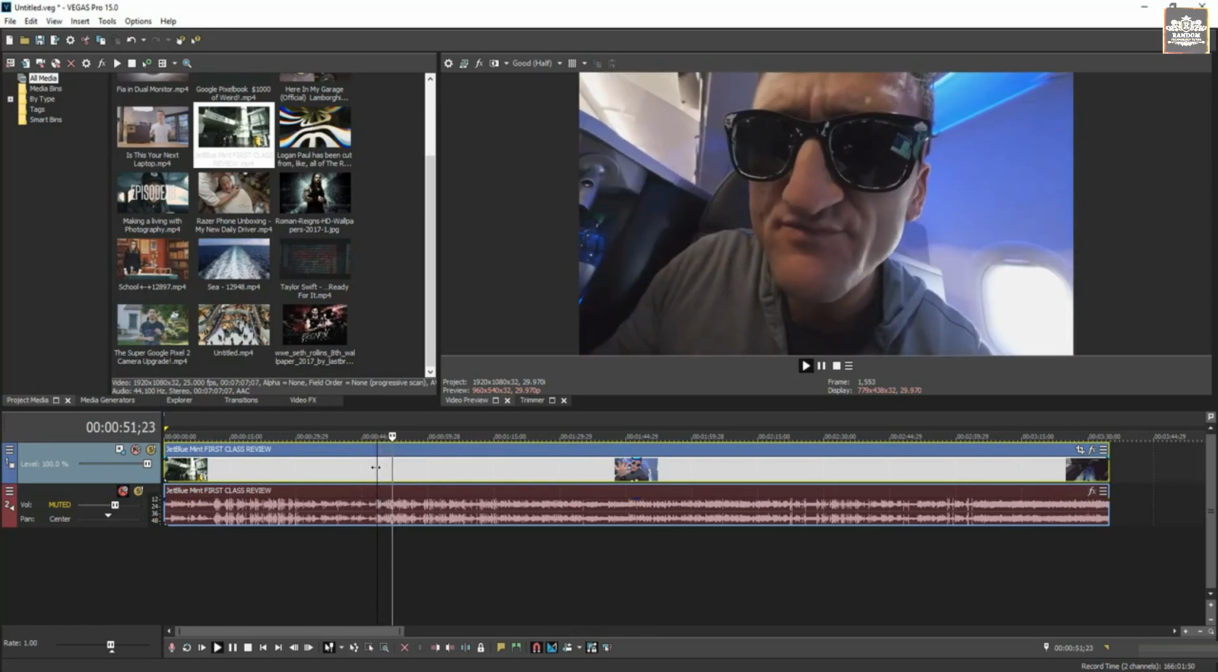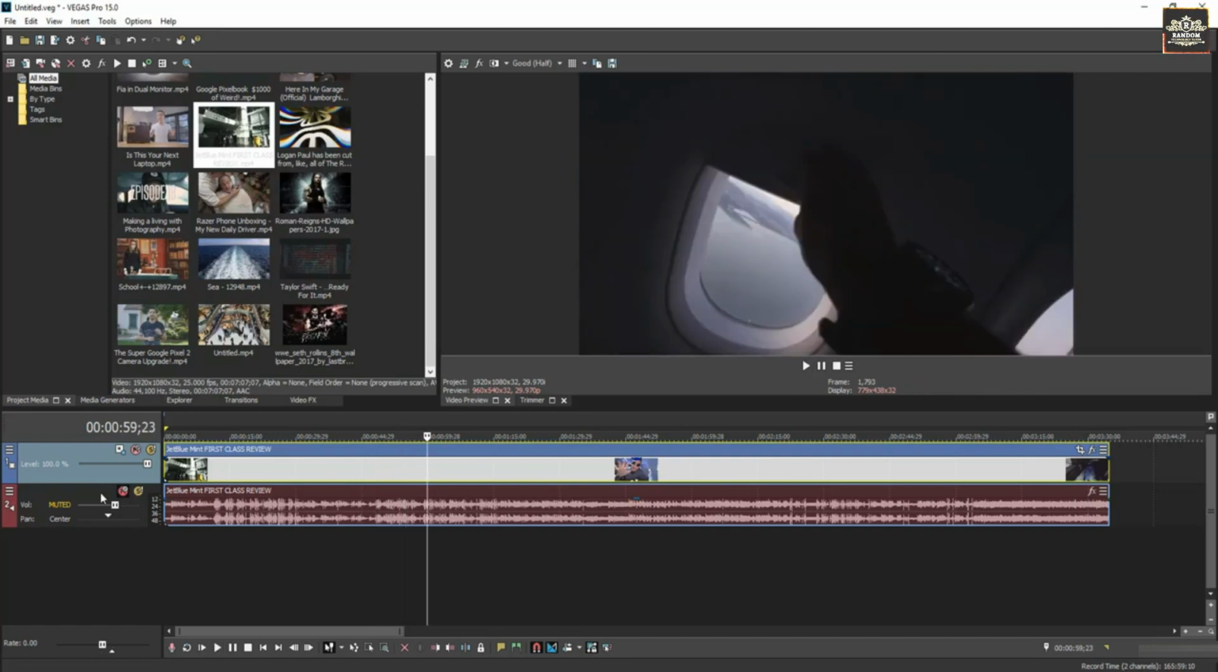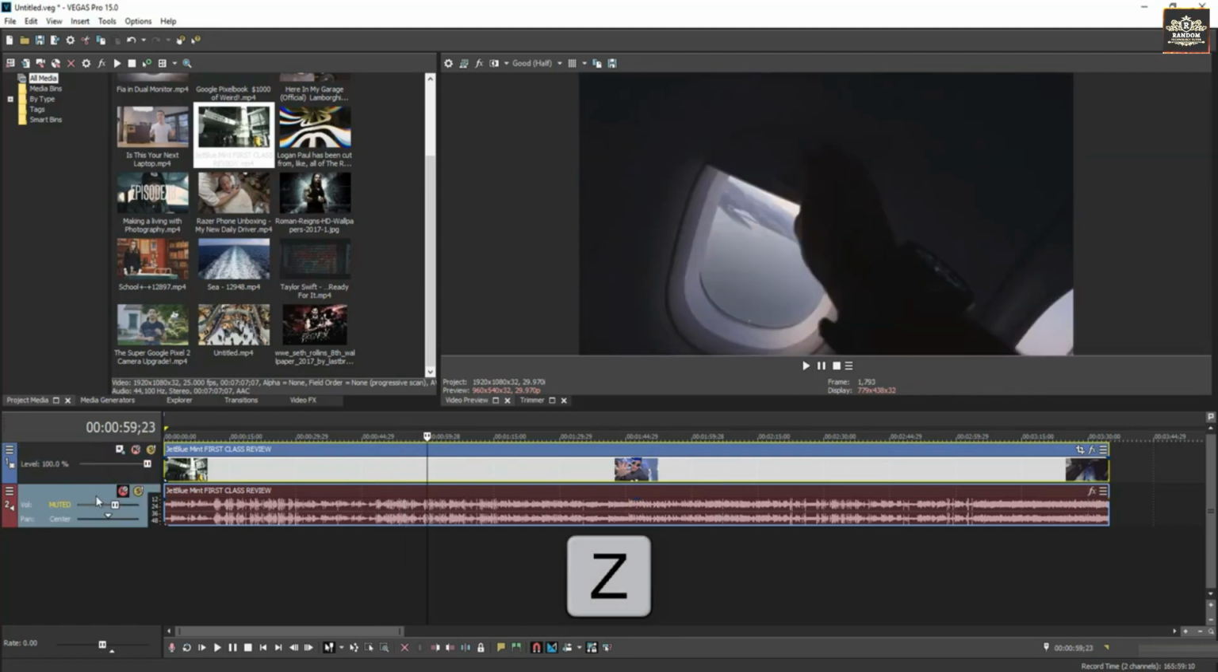There is no background music whatsoever, right? To unmute this audio track, simply select this audio track and press Z again.